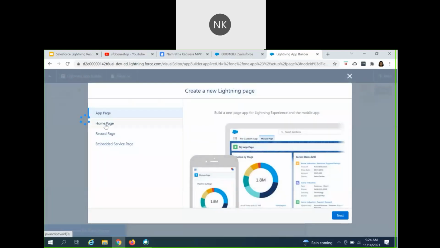These are the different types of Lightning pages provided by Salesforce. You can create an application page, you can create a home page. As we said, we will be covering the record page, so we'll see in detail how to create a record page, and then you have something called an embedded service page. App page is supported both in mobile as well as in the Lightning experience. You can make use of the global actions in an application page and enhance the functionality.